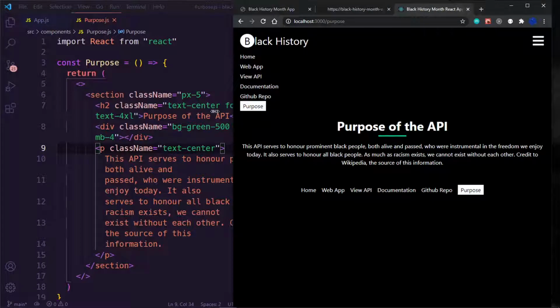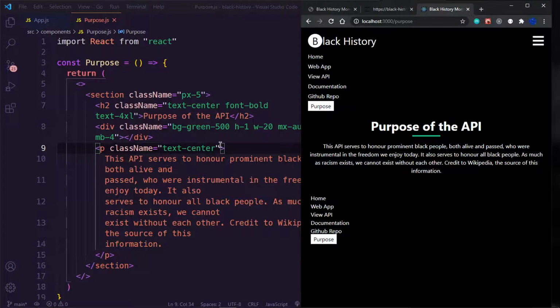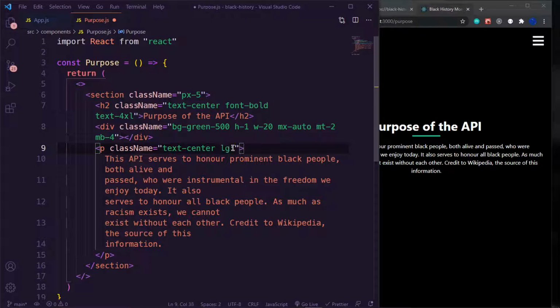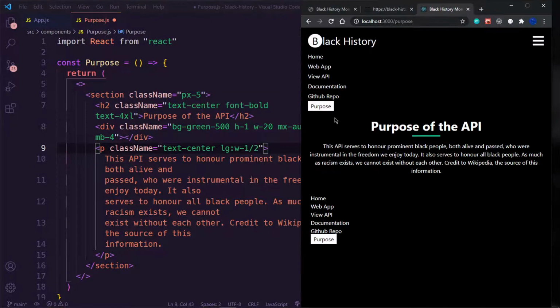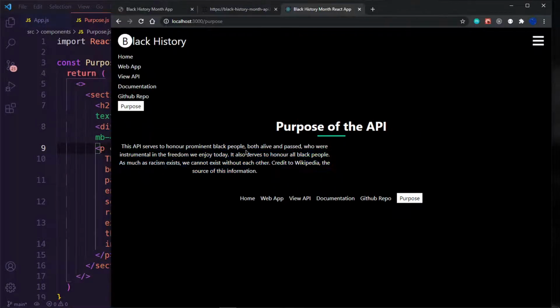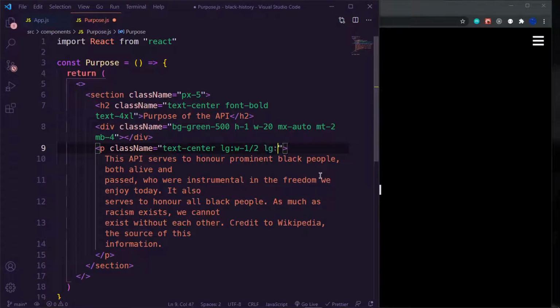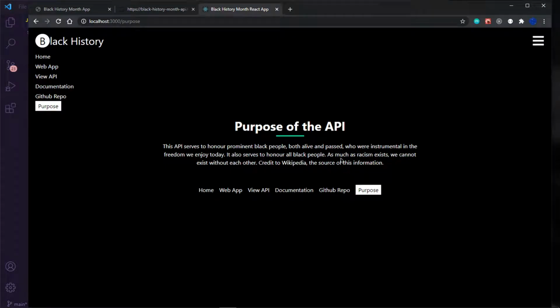And then obviously I want to reduce the width of this paragraph on big screen, so I'm going to say that for large screens, then I want the width to be a half, which is basically 50% of the screen. Let's see how that would look, and it looks like this. And obviously I want it to appear on the center, so I'm going to say that for large screens, let the margin on the X be auto, which should now center it like that.